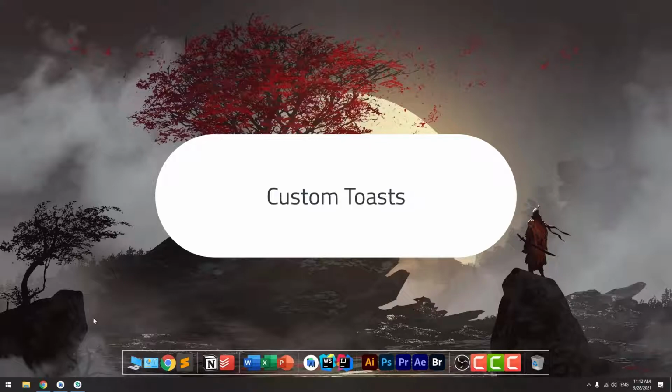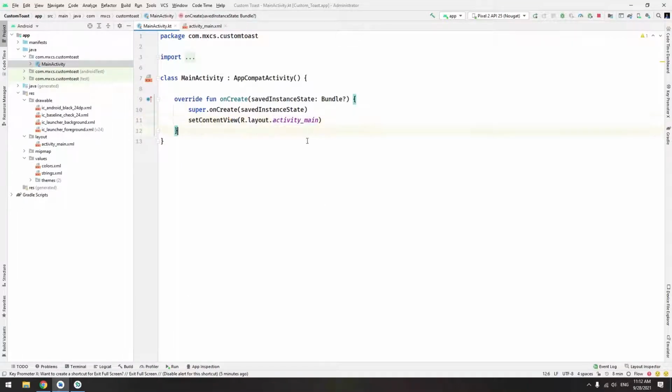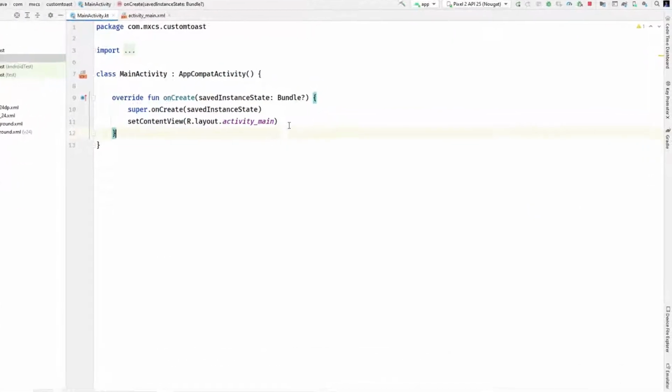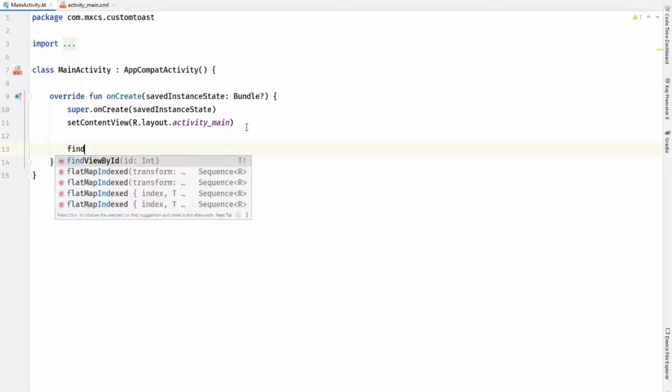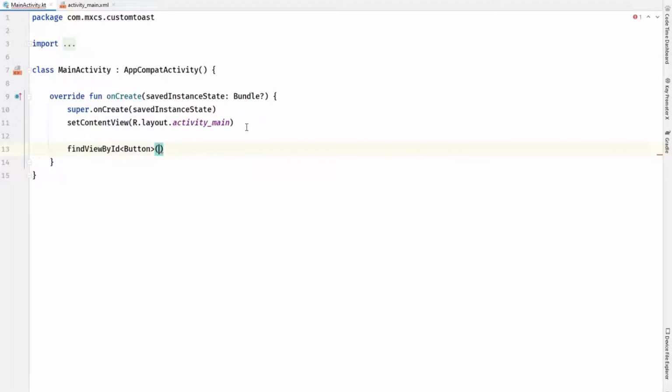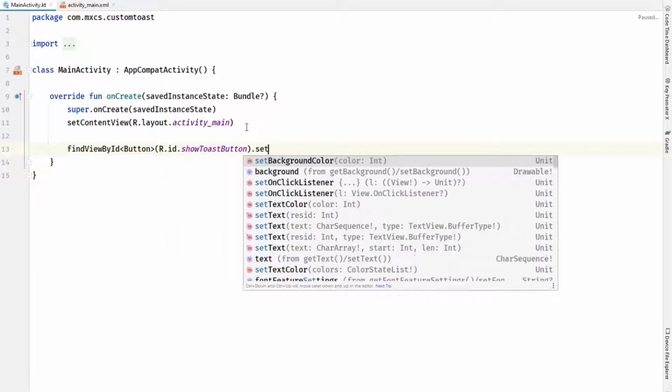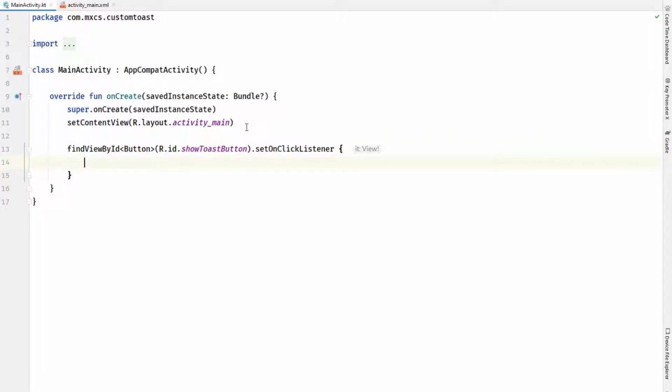Okay, so first thing we will start with a fresh Android project. I have an Android project here that contains only a main activity and a simple layout with a toast button. We'll start by showing a normal toast like we do in Android. So I will get a reference to the view, which is a button, and locate it by ID with show toast button. I will set the click listener on it, and once I have that, I will show a toast. Let me do Toast, and I will pass the context, this, and hello world.